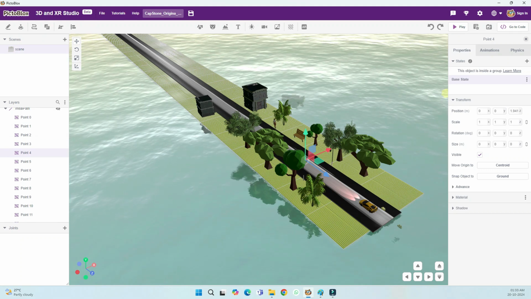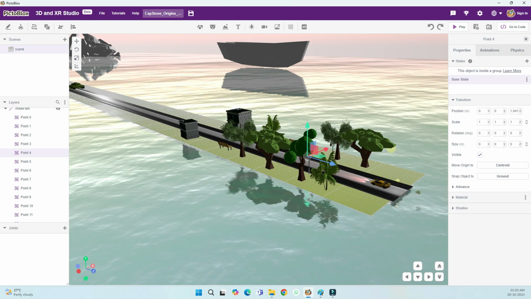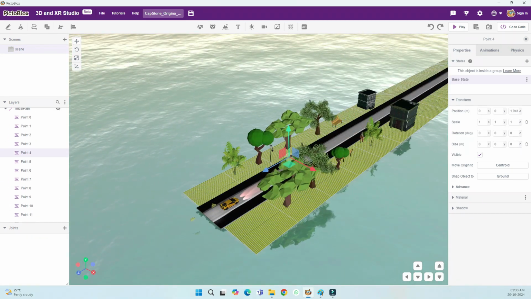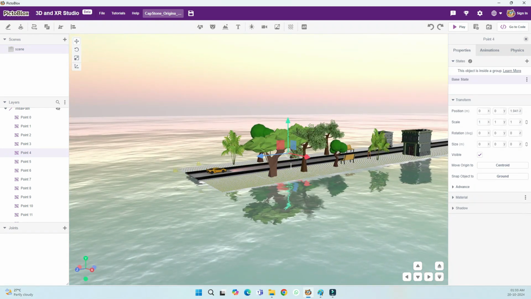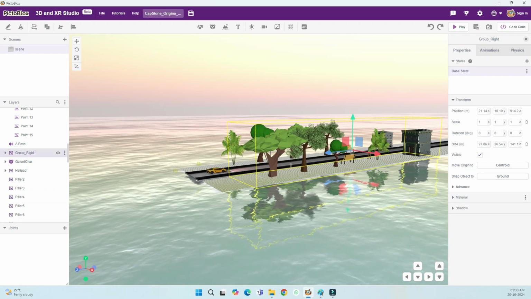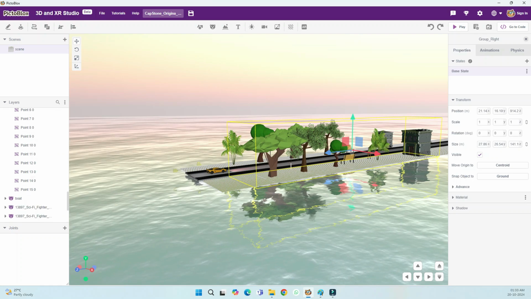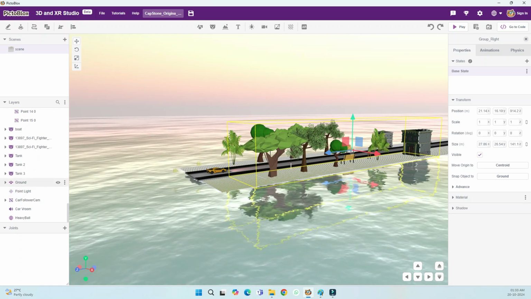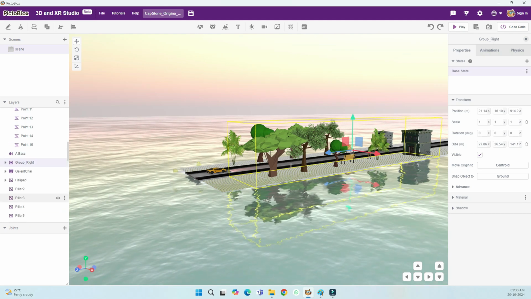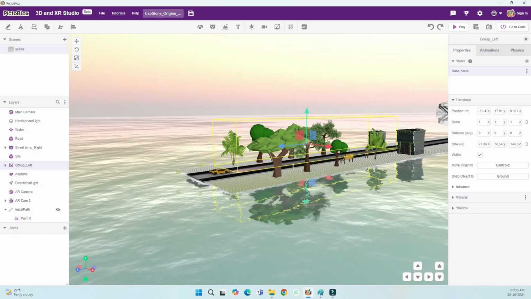Give me some time, please. I'm not able to select the group, but I'm able to select this group. Okay, so this is the group right, and then there is a group left. So these points I can group together. I'm not doing it right now. Okay, this is the group left.